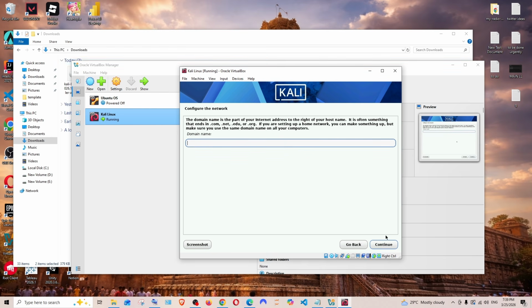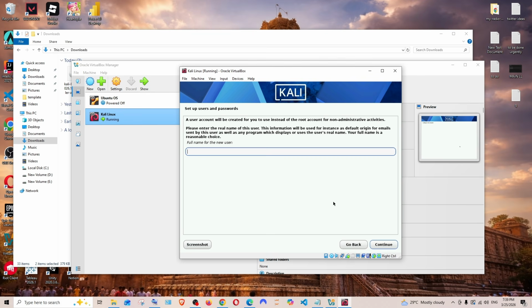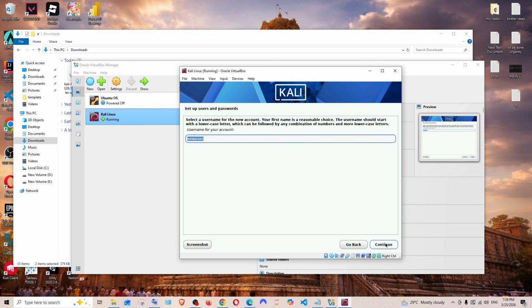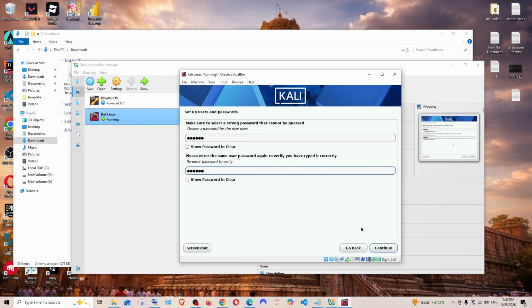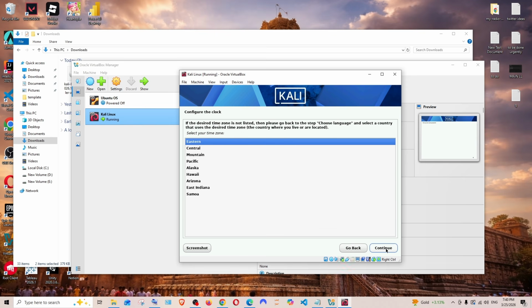and this is fine. You can leave it blank. Continue and just give the name of the user. I'll just go with new user. Just give the username of your choice and click on continue. Continue. We need to enter the password over here and click on continue. And you can just configure the time zone that you want. I will click on continue.